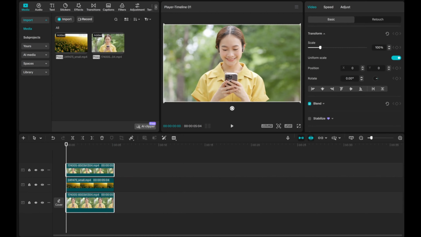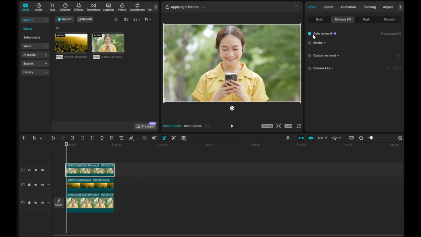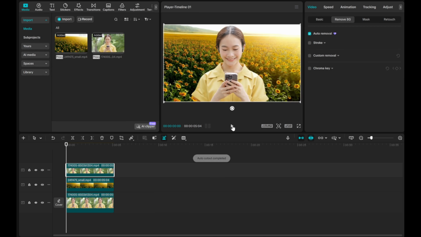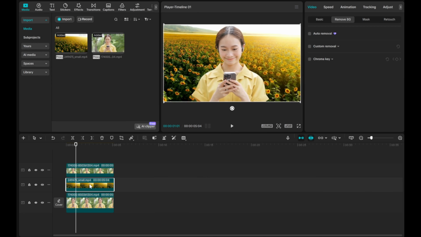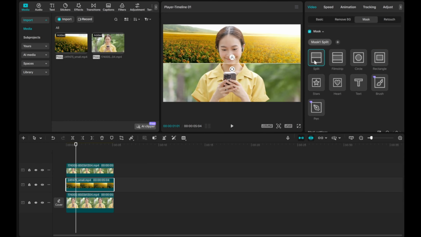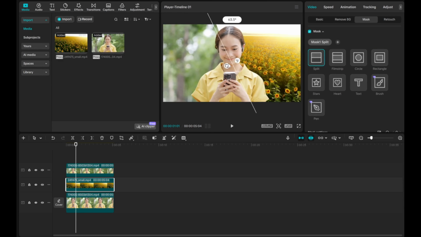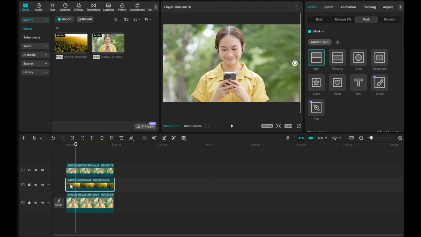Select the top duplicated clip, click Remove Background, and choose Auto Removal to isolate the subject. Select the second video clip on the middle track, go to Mask, and add a split mask. Rotate the mask 90 degrees and drag it to the far right side of the screen to start off-screen.